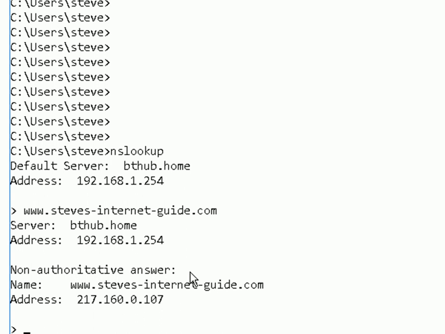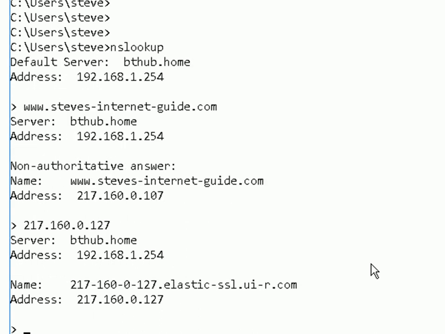And we can do what's called a reverse lookup. We can put in the IP address and it should give us a name back. This time it doesn't give us Steve's internet guide, it actually gives us the name of the server. This is the DNS server that's responsible for this IP address.